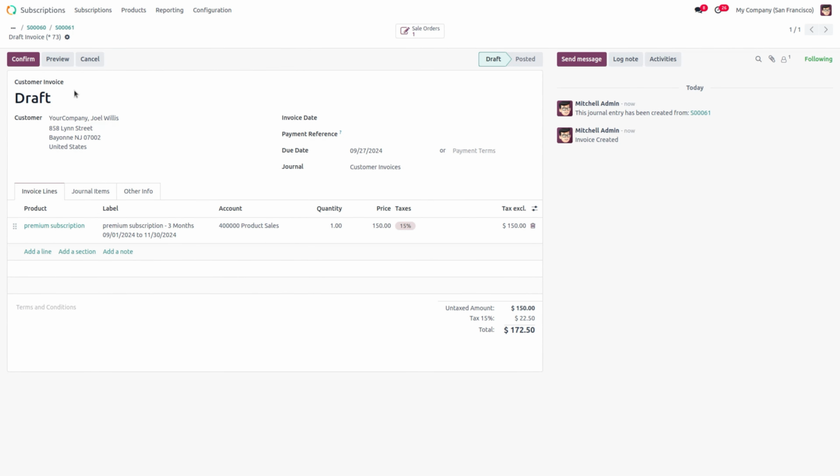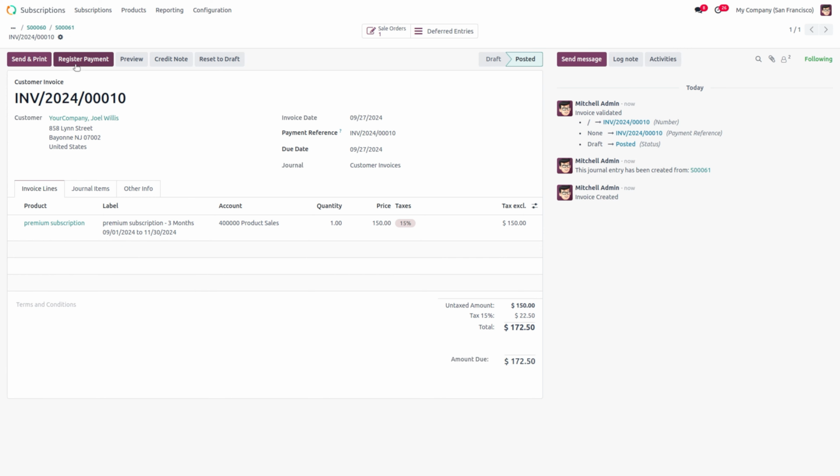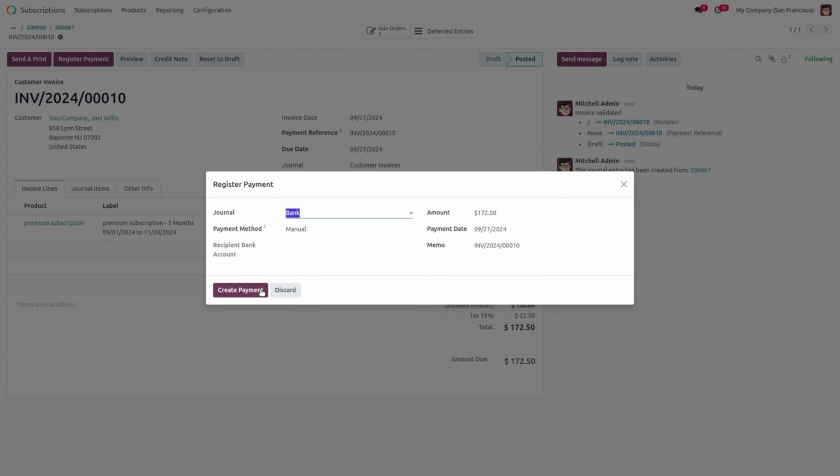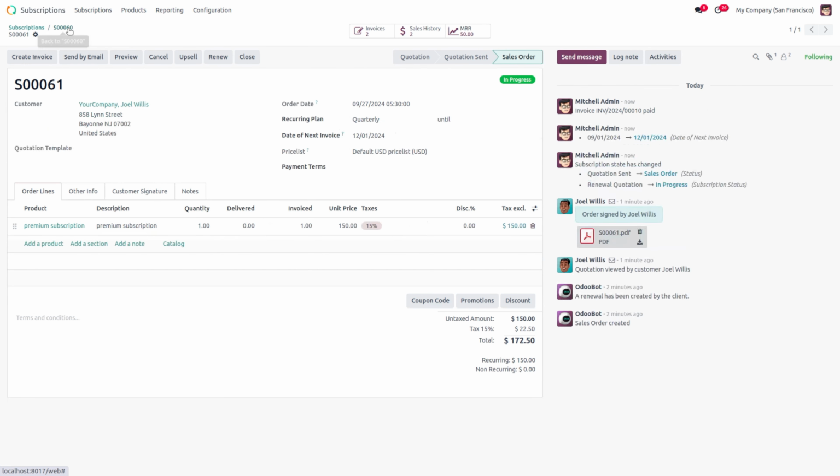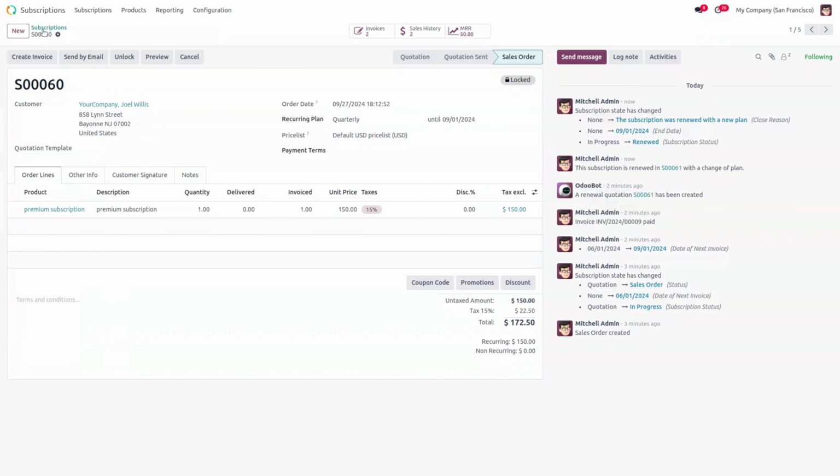So the new quotation has been renewed successfully. And we can register the payment for this renewal quotation. Like this, we can renew an expired quotation, and we can move back.